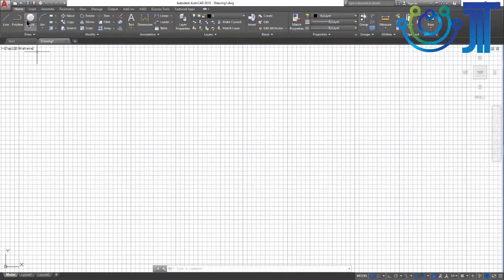In here you can see that everything has been categorized into different parts. One is Draw, one is Modify, one is Annotation, one is Layers, one is Block, one is Properties, and then Groups, Utilities, Clipboard and View. So what is the purpose of each of these blocks?